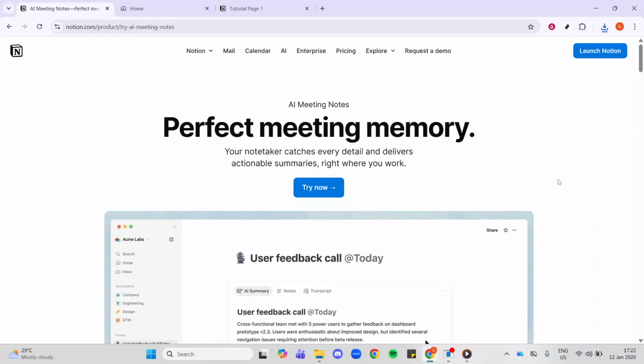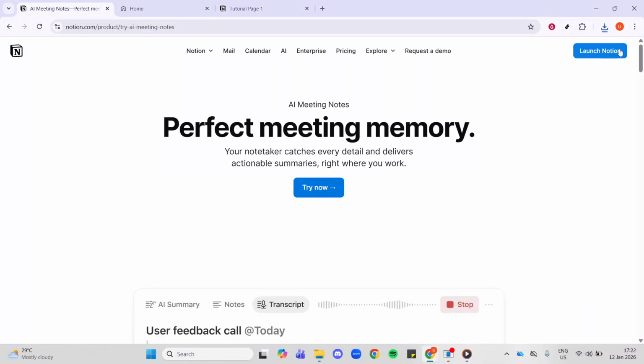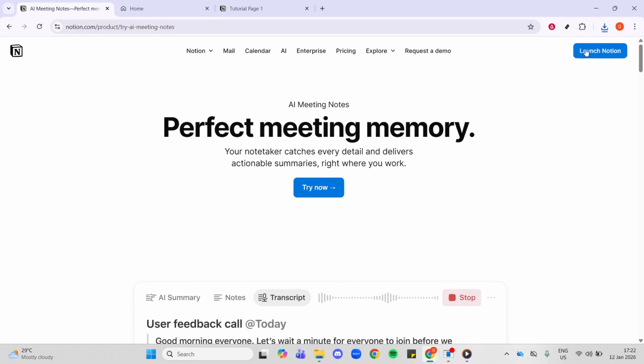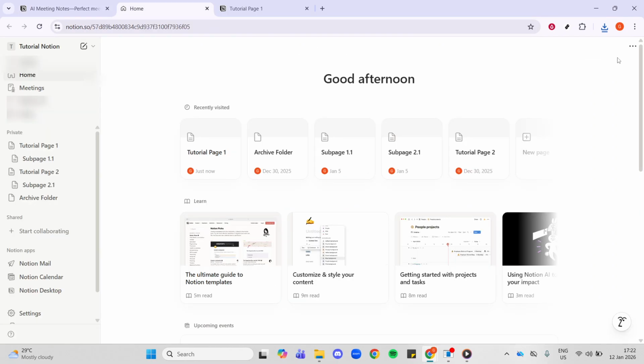In today's video, I'm going to teach you how to see backlinks in Notion. If you've ever wondered which pages point back to the one you're working on, backlinks give you that visibility so you can navigate your notes and docs more confidently.